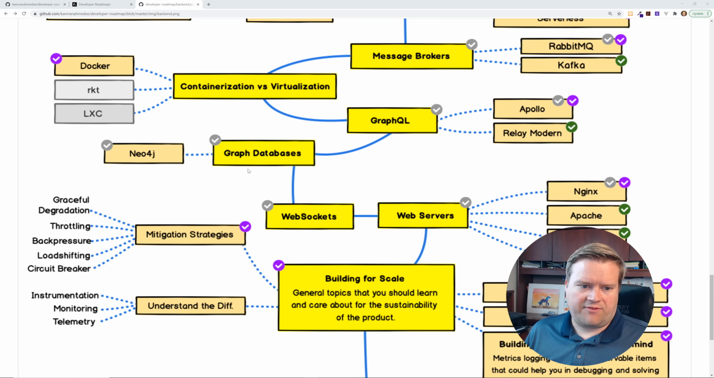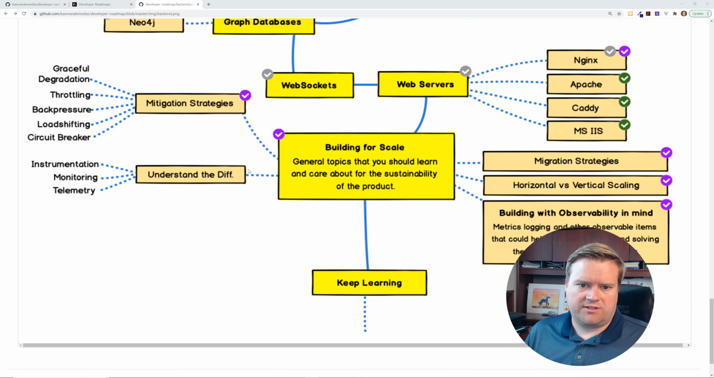I think learning Docker is great, and I think every developer should probably learn it. GraphQL, graph databases, WebSockets, web servers, building for scale, keep learning. So that's kind of my ideas of some things that you should learn for the back end, a quick synopsis of what I think is important. Once again, when you get into these web servers and understanding mitigation strategies, these are things that you really don't need to know unless you're going to be like a DevOps guy. So let's take a look at the DevOps one.